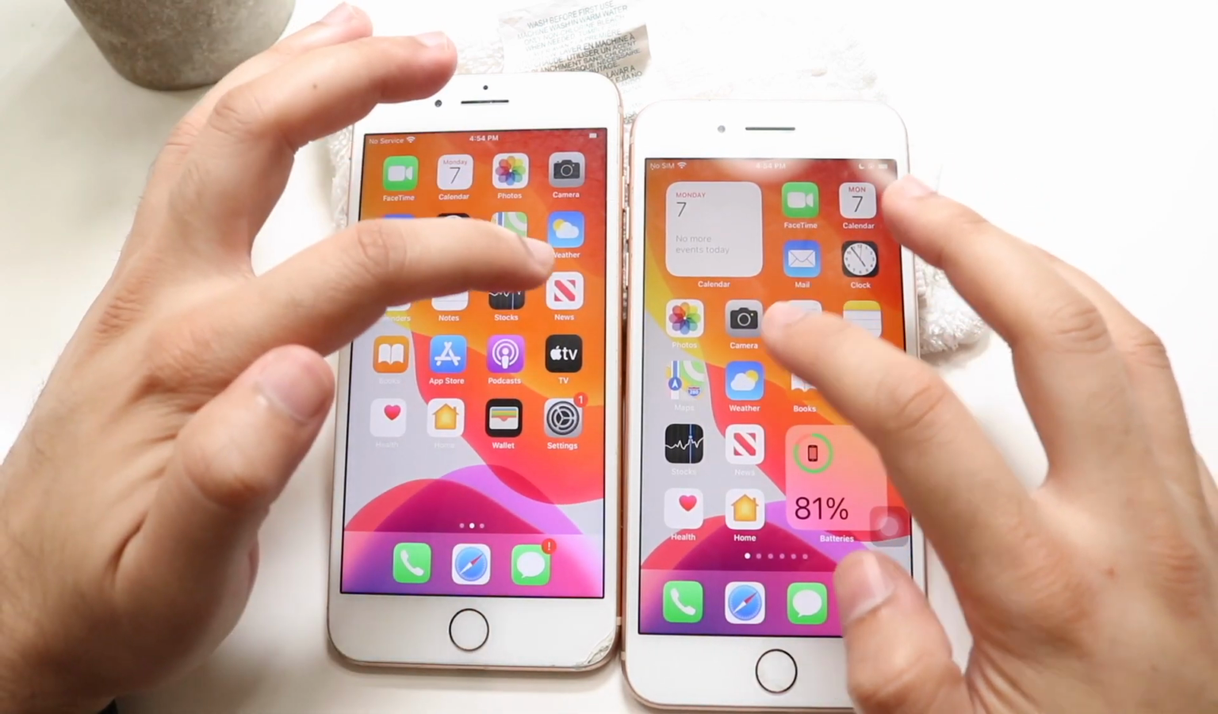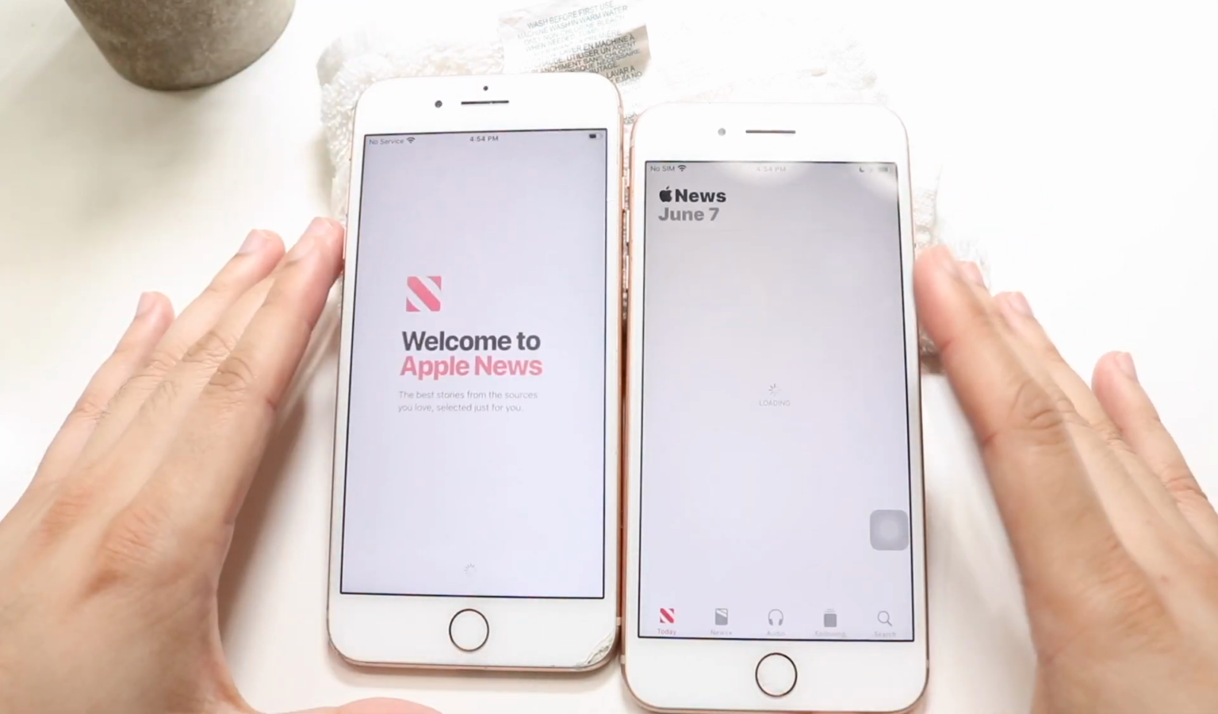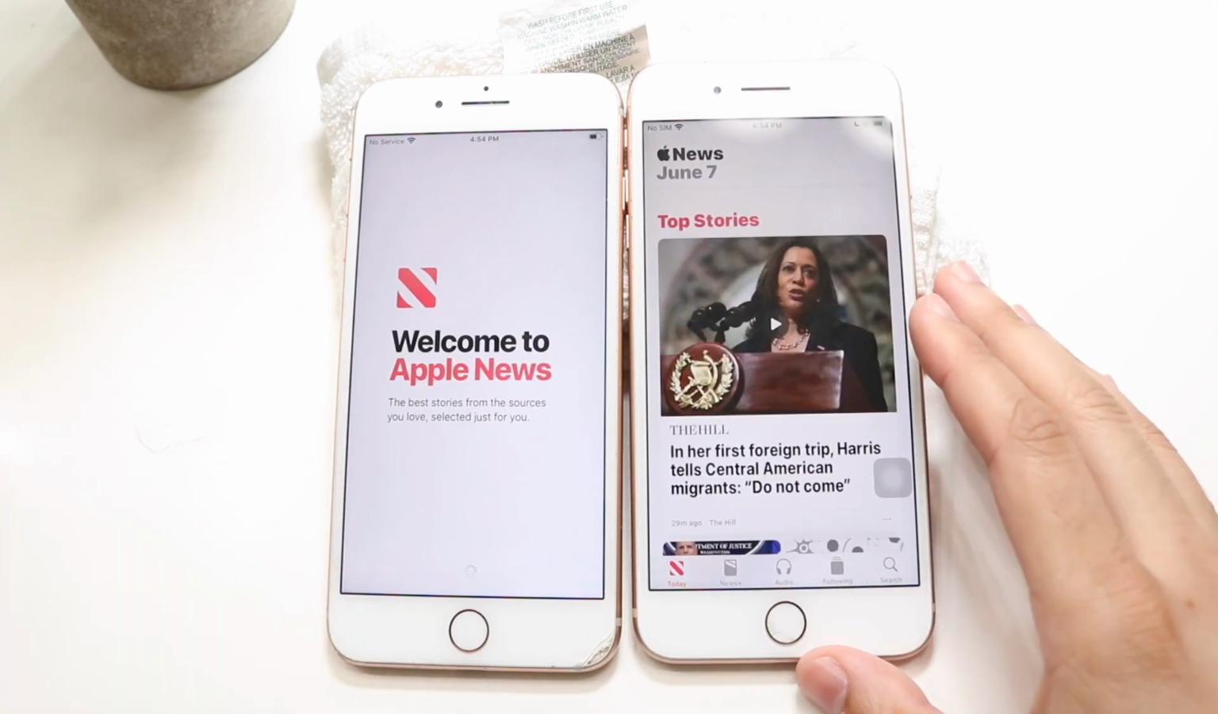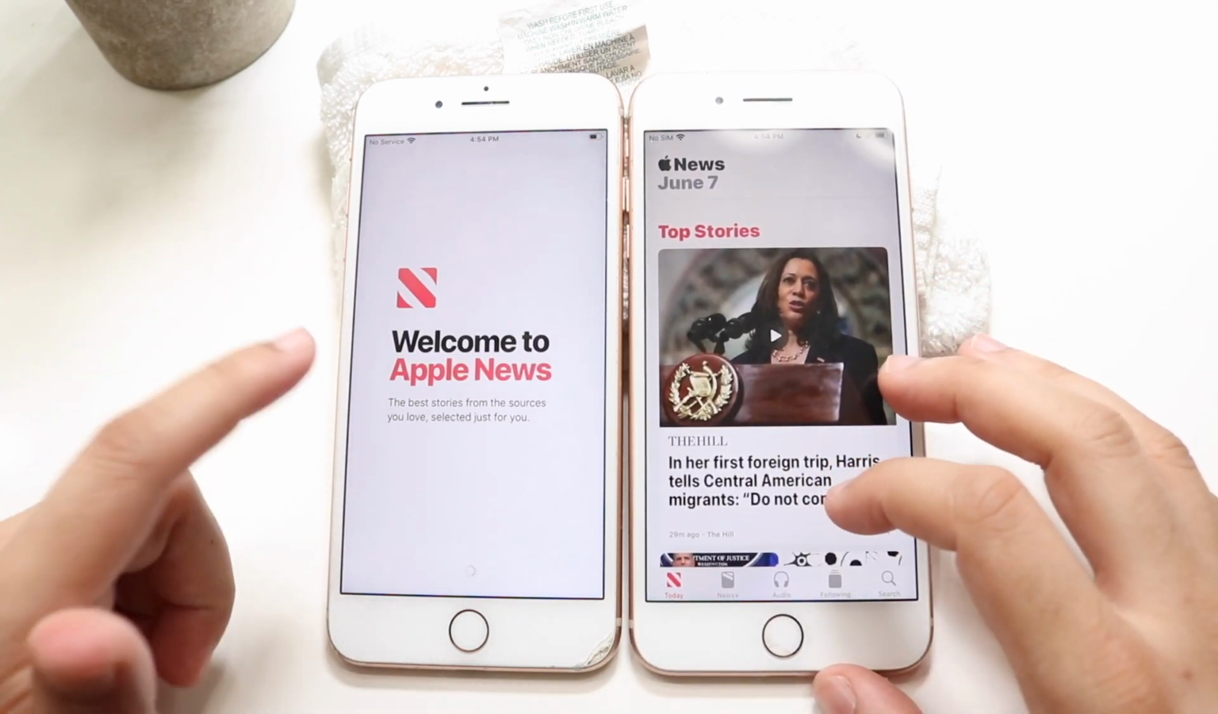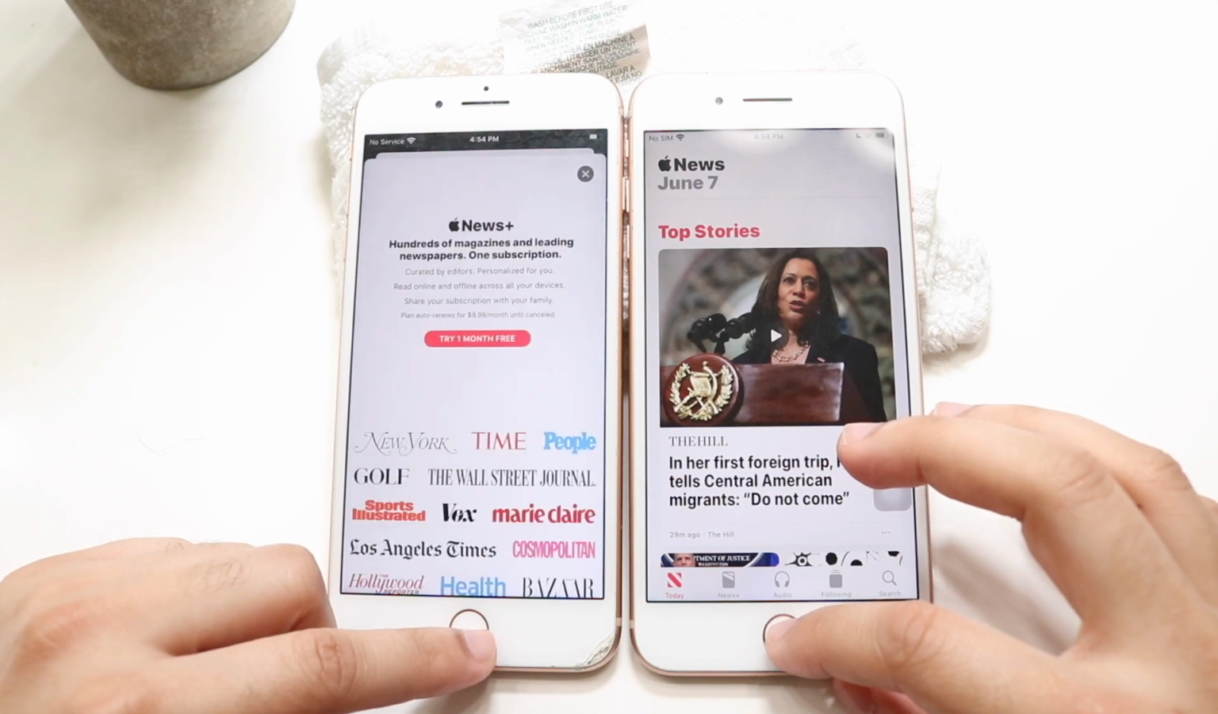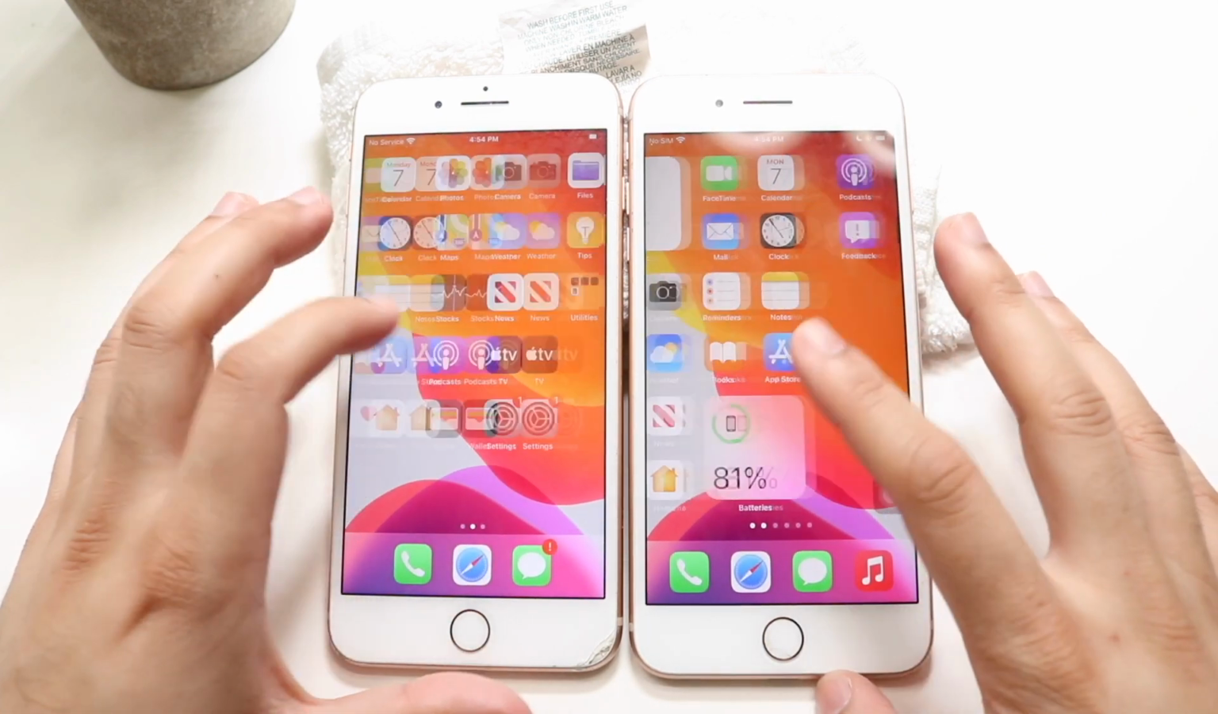Hopping out of this one, let's go ahead and get into news. 3, 2, 1. And I guess iOS 15 is faster. 14 kind of stuck in that panel a little bit, and we did get into another panel right after. Let's get into something else.